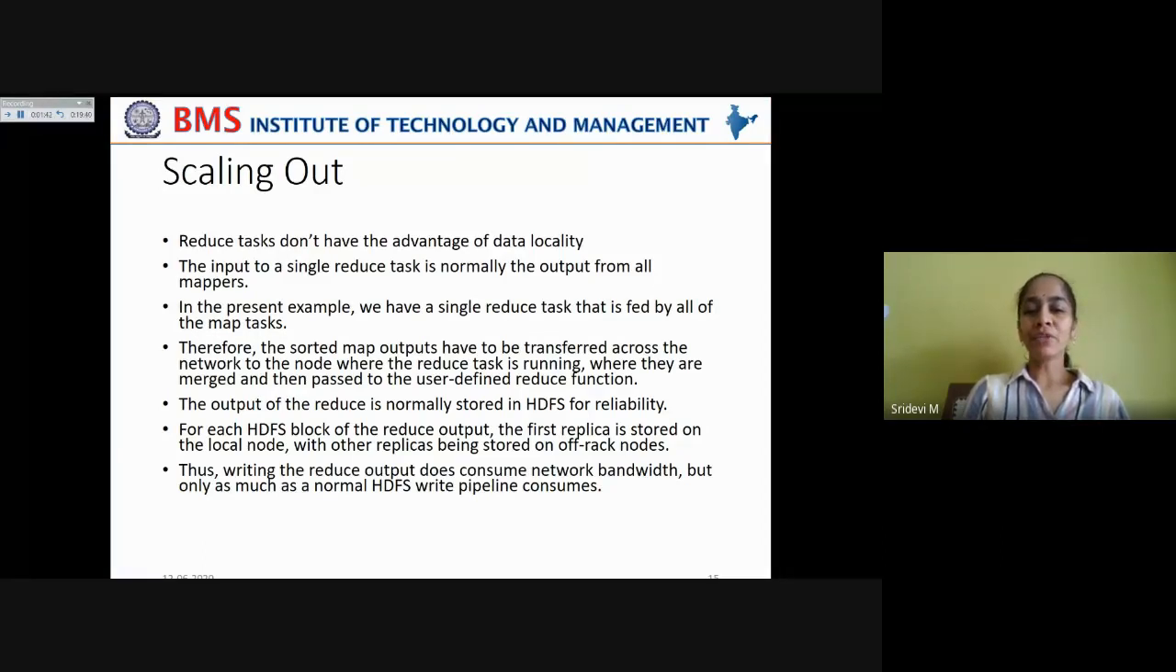Thus, writing the reduce output does consume network bandwidth, but only as much as the normal HDFS write pipeline consumes, as I said. So you have to maintain the replicas for the reduce output, because that is the final consolidated processed output of the input data set, right? We can't take any chance of losing that particular data. So you have to maintain the replication factor for the map reduce output.